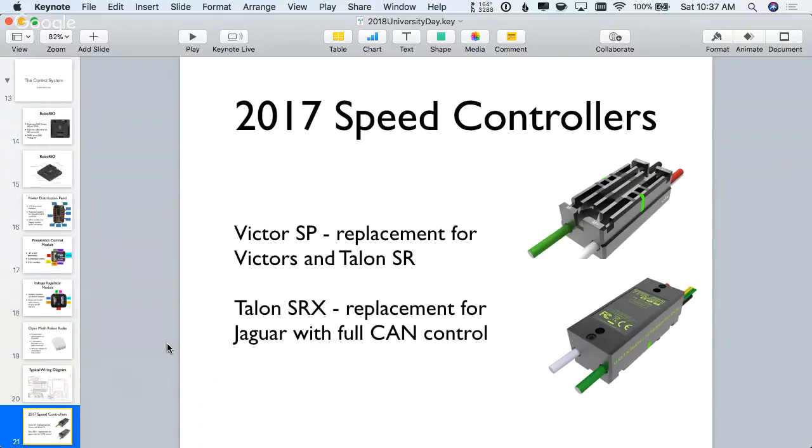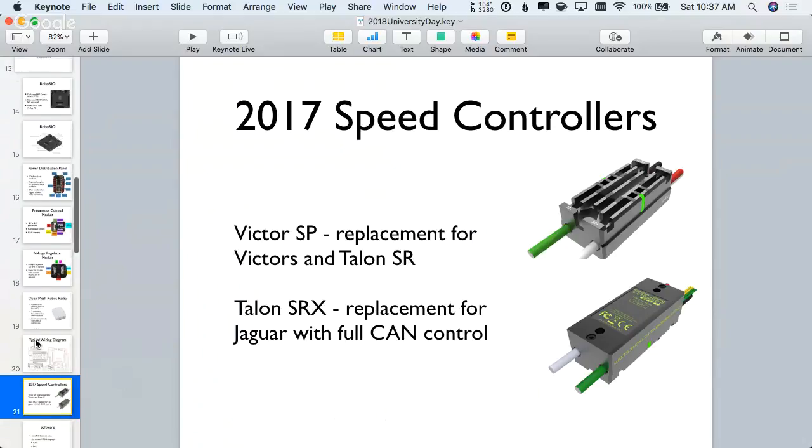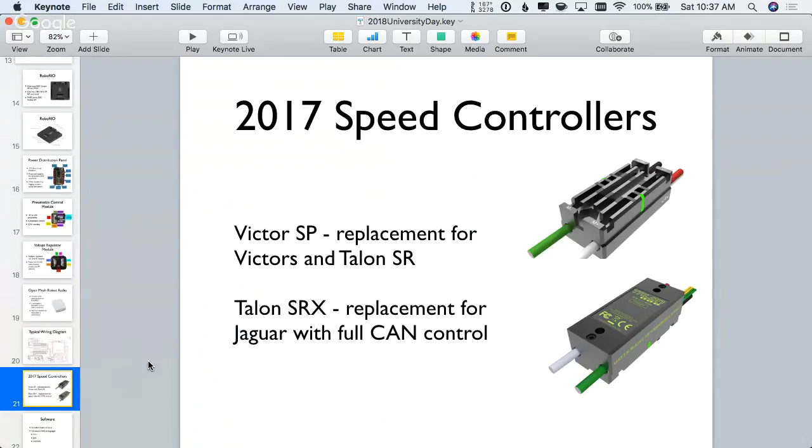These are the speed controllers. There are the 2017 speed controllers, which are the same as the 2018 speed controller. I don't know what's been announced. There's the Victor SP. They announced it? Okay. These are the two popular ones we were talking about, which were the big wedges on the pie before. The Victor SP uses PWM control, and it replaces the old Victors and the old Talon SR.